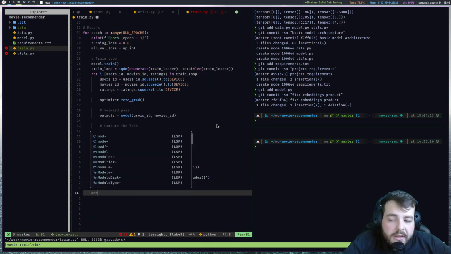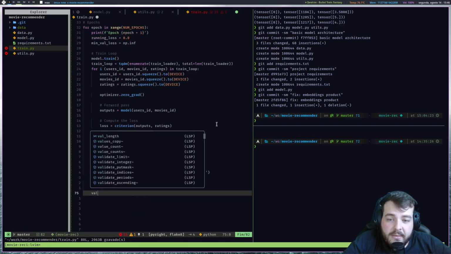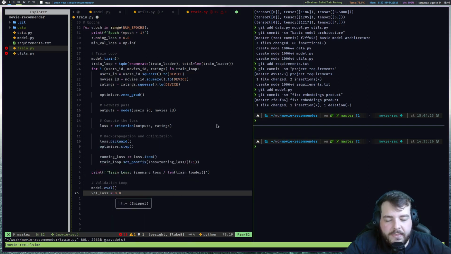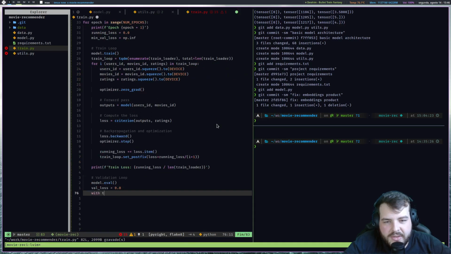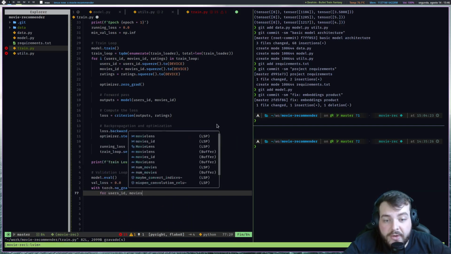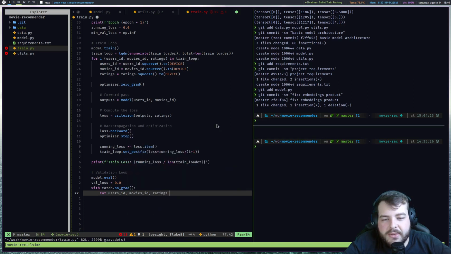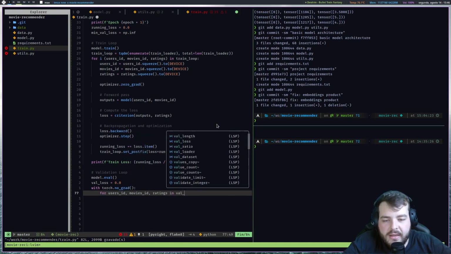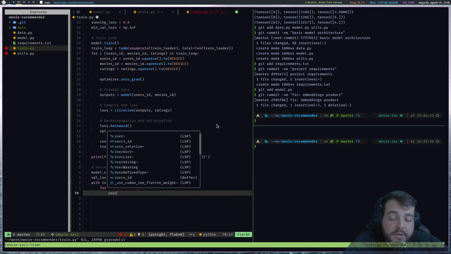For the validation loop, it is important to disable the training of the model because we don't want to use unnecessary resources and also leak the validation dataset into the model. So we are going to disable it with .eval and then re-enable the training with .train and zero grad and all of that to do the training.